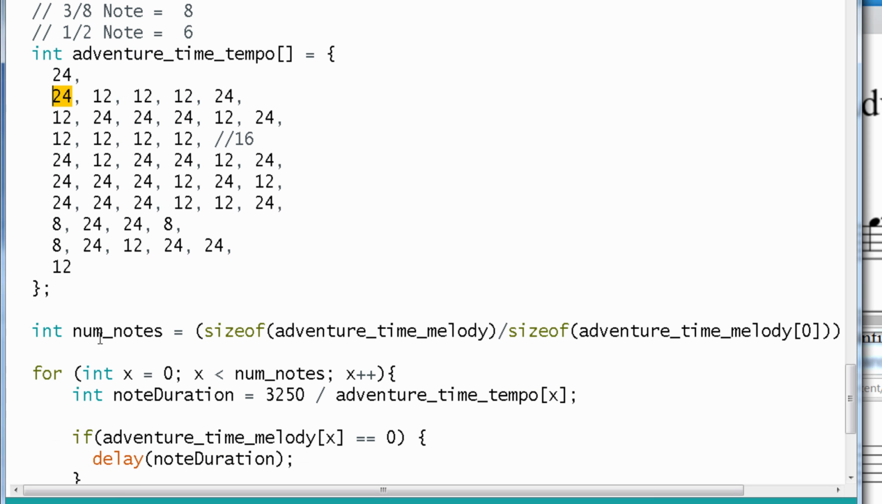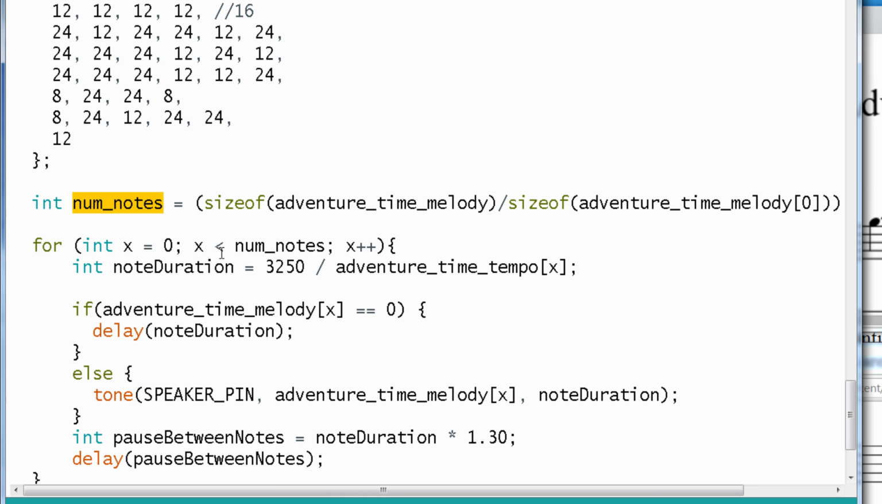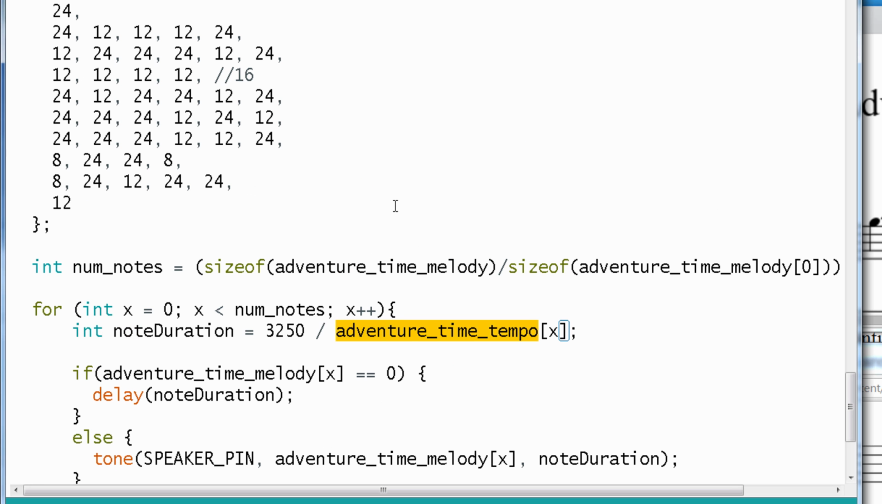And then you figure out the number of the notes. This is just taking those arrays and finding the number of the notes. And then it just plays them. What it does is it takes the tempo, the note duration, and you take a number. In my case, I use 3,250, and you divide it by that duration. So you can see why a quicker note needs a bigger number. You divide it by that number, and this is the number you can tweak. If I tweak this number, it'll run faster or slower.